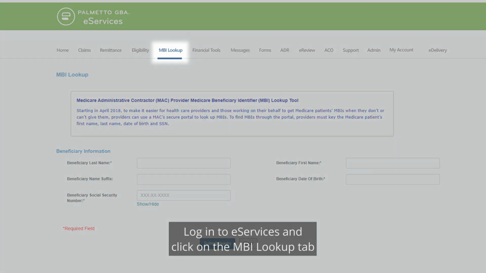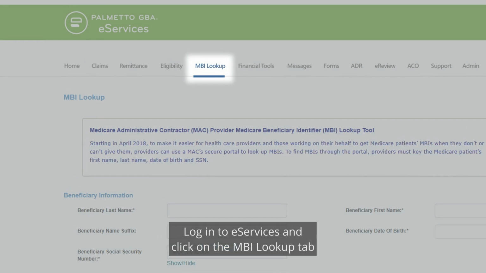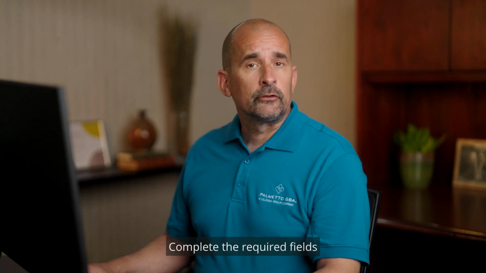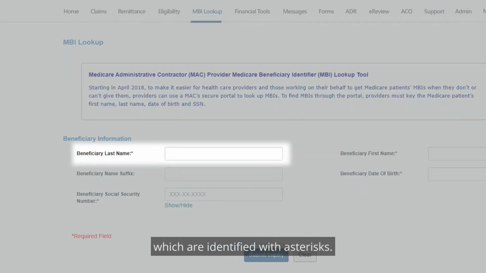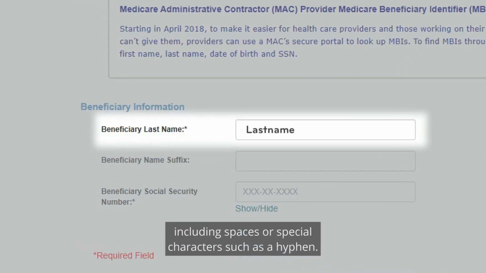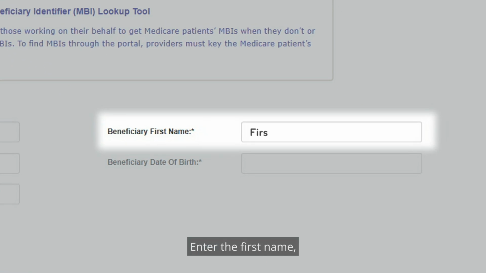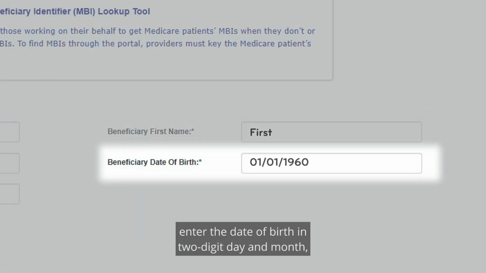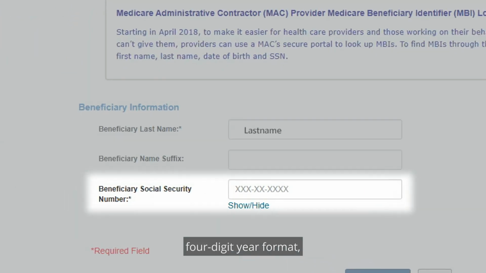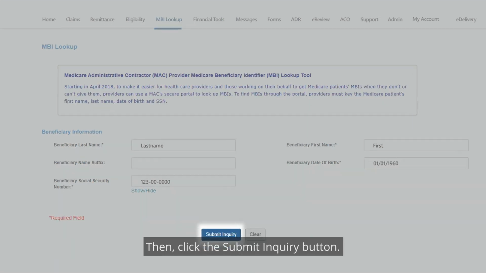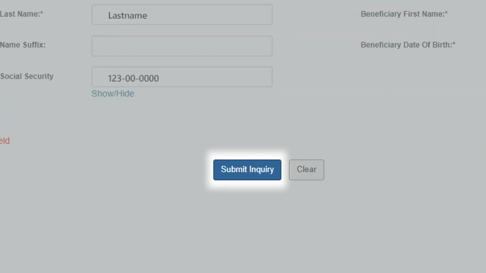Log into eServices and click on the MBI Lookup tab located in the header of the portal. Complete the required fields, which are identified with asterisks. Enter a beneficiary's last name, including spaces or special characters such as a hyphen. Enter the first name. Enter the date of birth in 2-digit day and month, 4-digit year format, then enter the Social Security number. Then click the Submit Inquiry button.